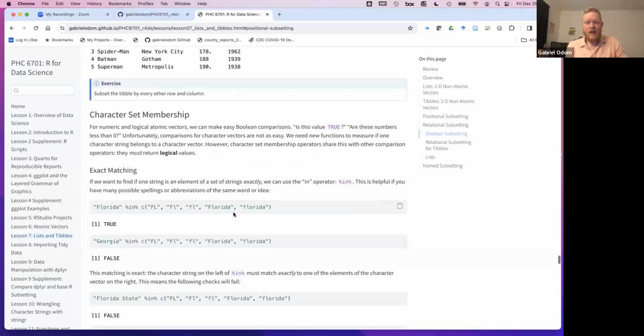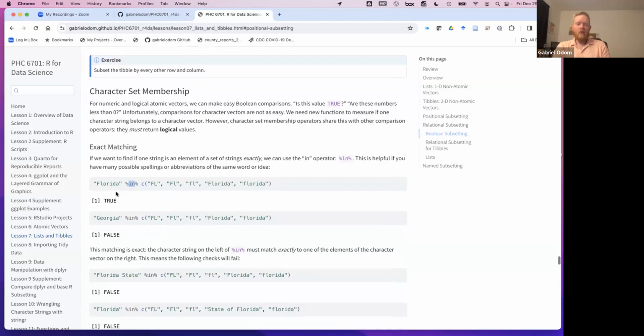Okay. Now, character set membership. We've given this example before about whether Florida spelled with a capital F is in one of the many variant spellings of Florida. We can use one of the infix operators. This is the set membership infix operator, known as just percent in percent. And then that will tell us whether this is true or false. So yes, Florida with the capital F, everything else lowercase, is in this set. It's actually right here. Is Georgia over here? No, Georgia is not in this set. So that would be false.